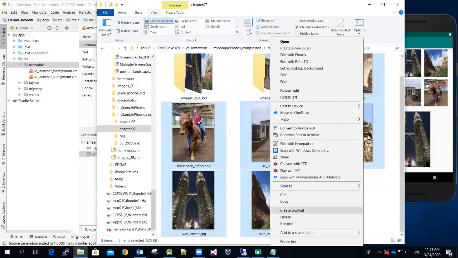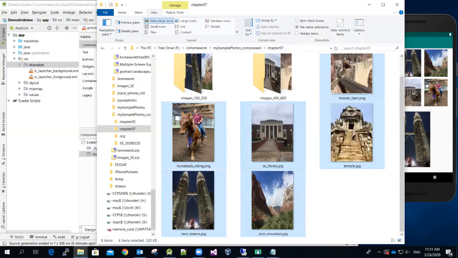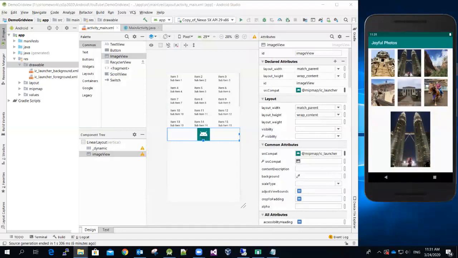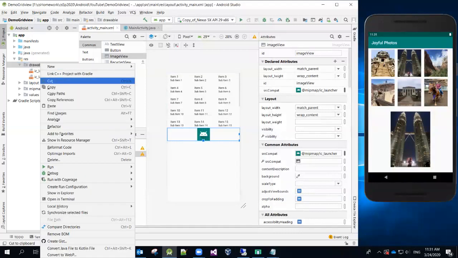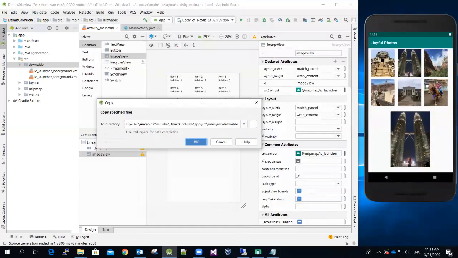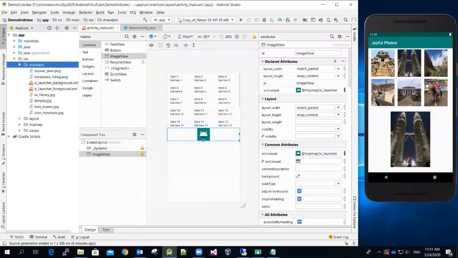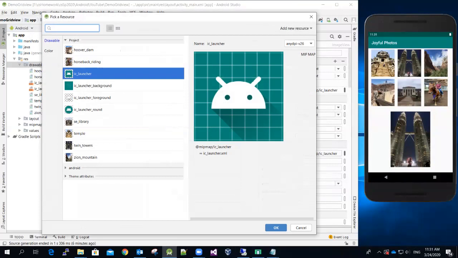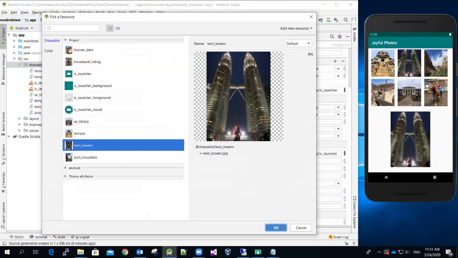Right click the mouse button and pick copy, and then let me set this one aside and then select the drawable and paste. All right. Again, make sure you paste into the drawable, not the drawable-v24. Okay, and click OK. There you go, 6 photos are there already. And for this one, I might change to the twin tower. There you go. Set it up like that.